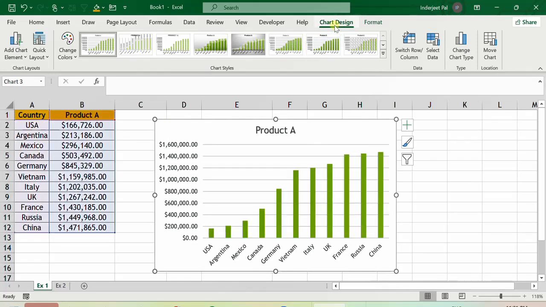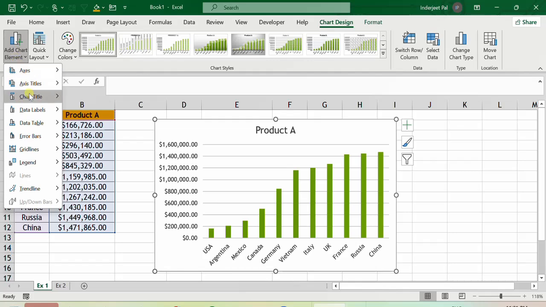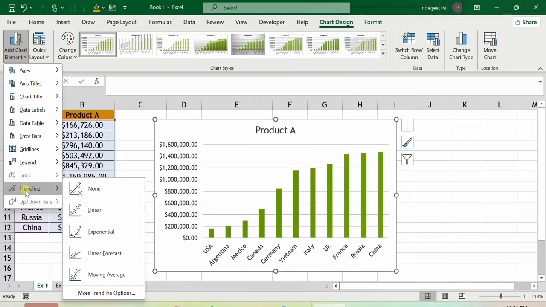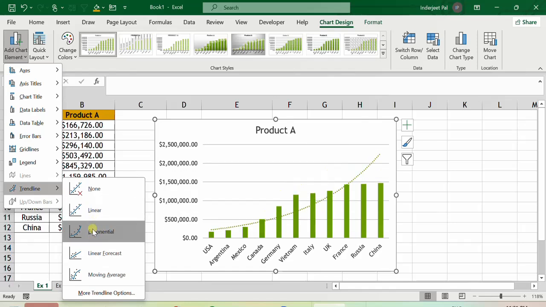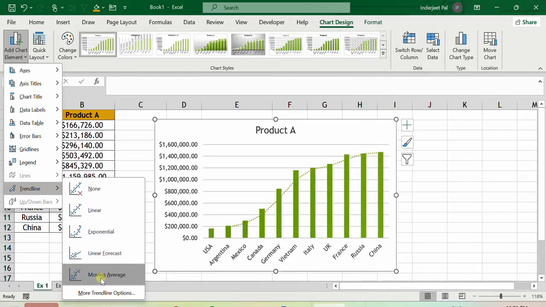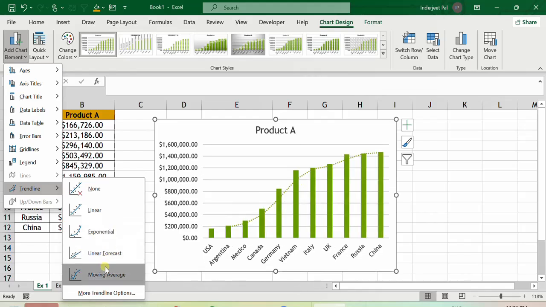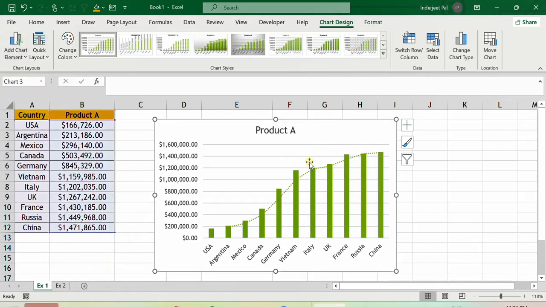Just click on the Chart Design tab, and under this tab we have Add Chart Element. Click on Add Chart Element, and if you move your cursor down, there is an option of Trendline, and it will give you multiple options. We have Linear, Exponential, Linear Forecast, and Moving Average. We can select any of these. Let us select Moving Average. In this way we can add a trend line to our chart.